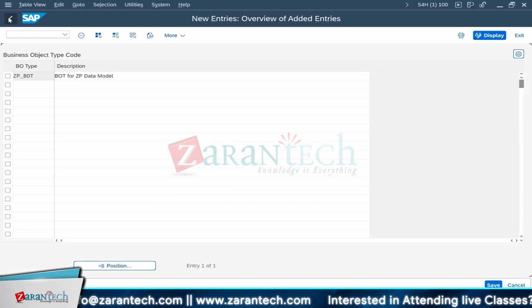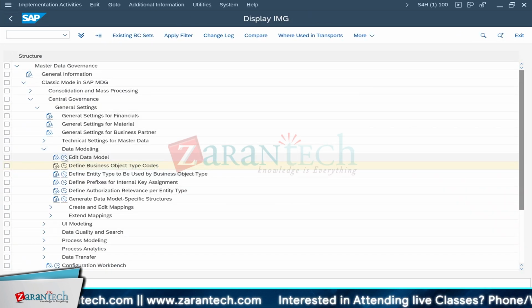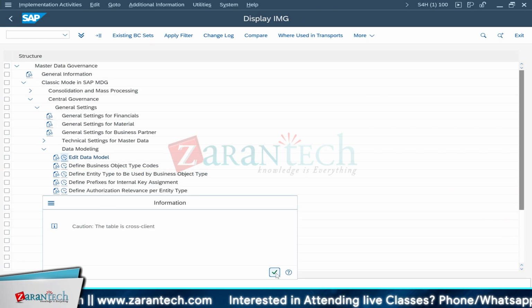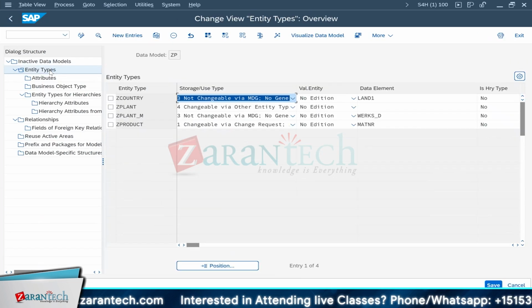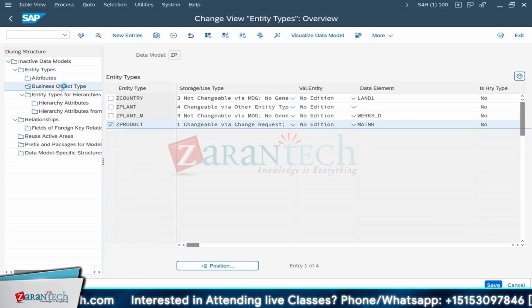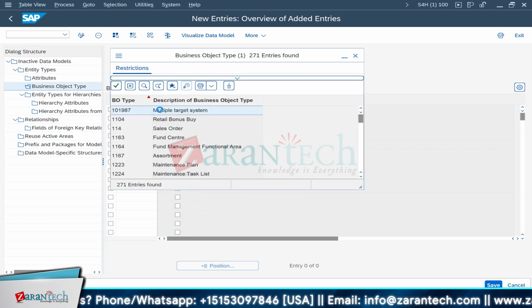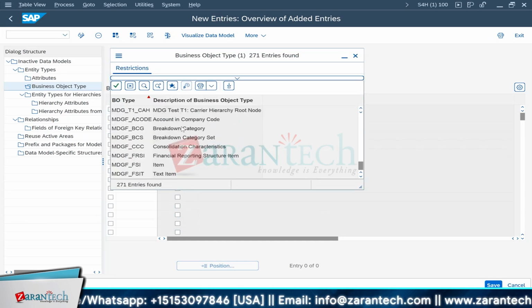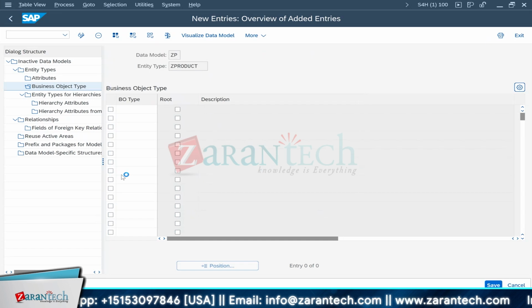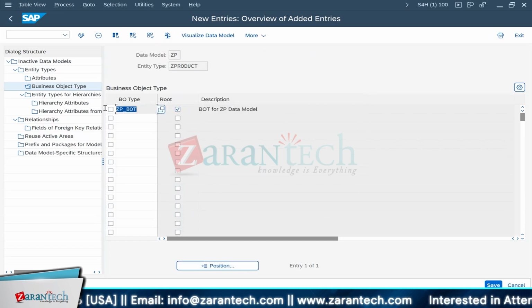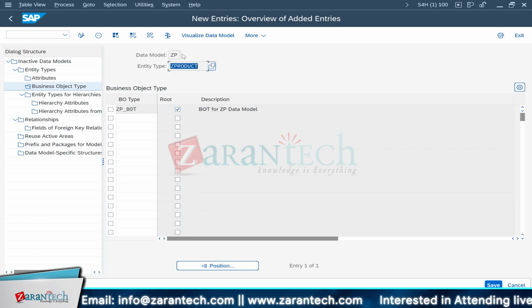Save this. After this, we need to assign it to your data model at the type 1 entity level. So go back to your data model, ZP data model, entity types, type 1. Under this, go to business object type codes. Currently it's blank, nothing. That's why whenever you are creating a data model, you get a warning message that business object type is not assigned. It's a warning message. Click on new entry, and from here, if you scroll down, you will find the OTC that we just created, ZP underscore OTC, and set this as your root object. So likewise, your OTC is assigned to type 1 of your data model.